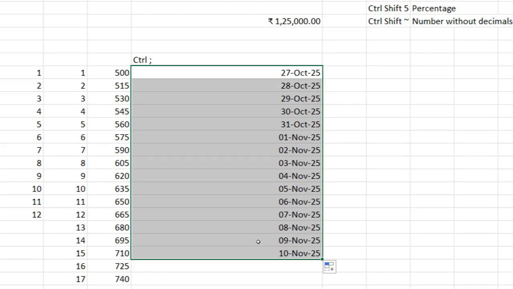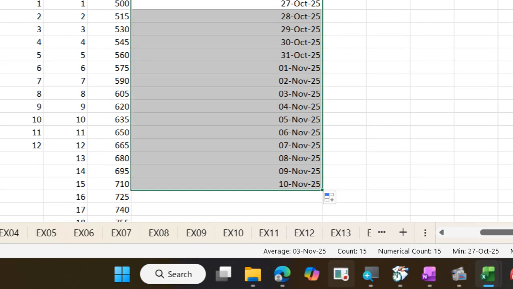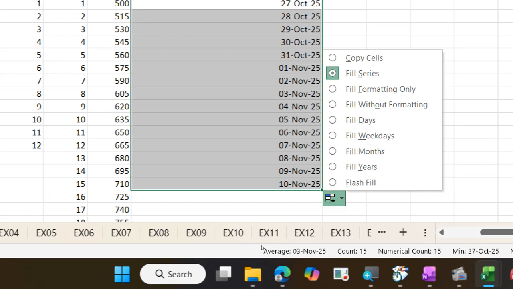Assume it's a salary day, or a date of birth, or date of joining. So let me click on the smart tag again. Here you can see fill days, fill weekdays, fill months, fill years. If I say fill months, the months get filled: 27 October, 27 November, 27 December, 27 January, 27 February.